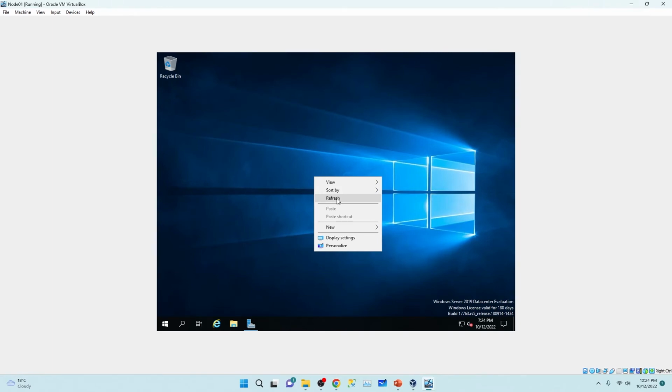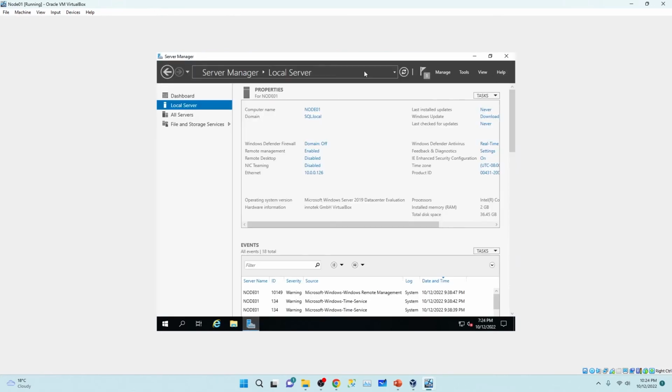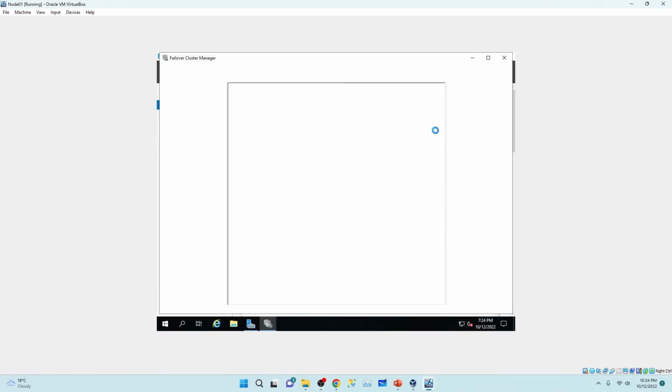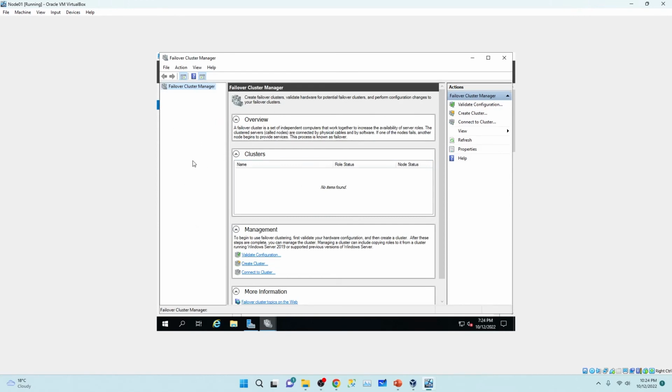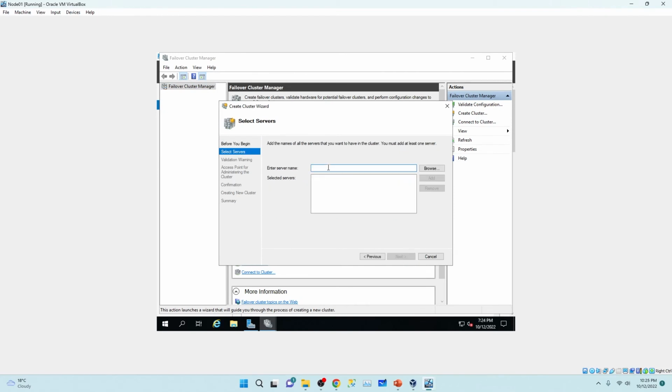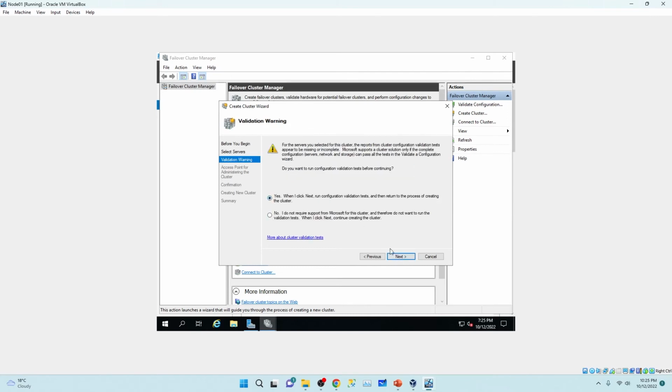Now we have to create a cluster, failover cluster. So right now I'm on Node1. Let me just open our server manager, go tools, go failover cluster manager. So currently we don't have any cluster, just create cluster. Next, you have to add Node1 and Node2. So I'm Node1, so let me write down Node01 add, Node1 is added, Node02 also added. So we are creating a cluster between Node1 and Node2. Now go next, next.